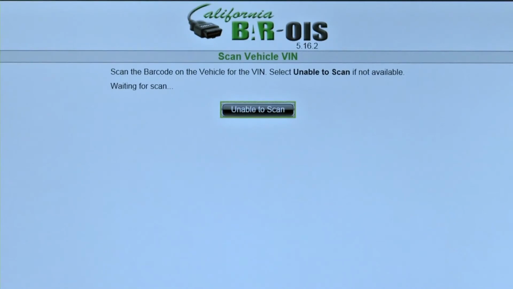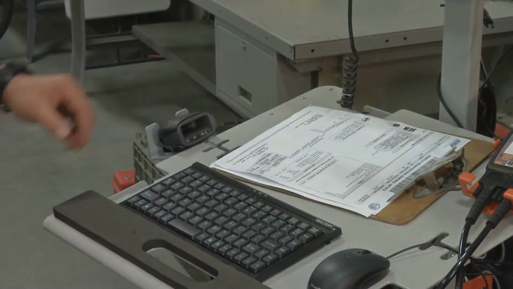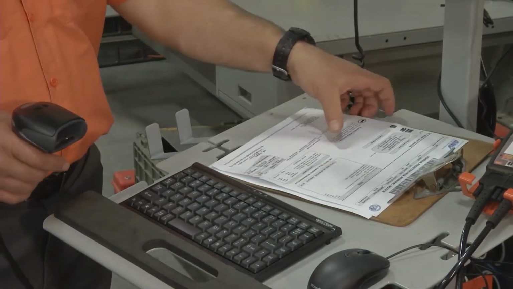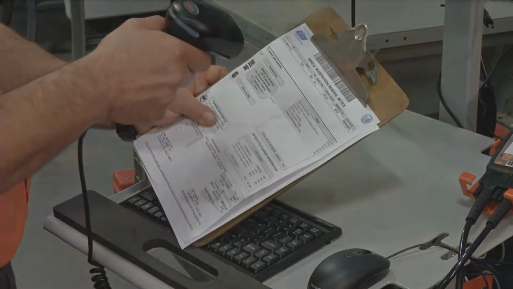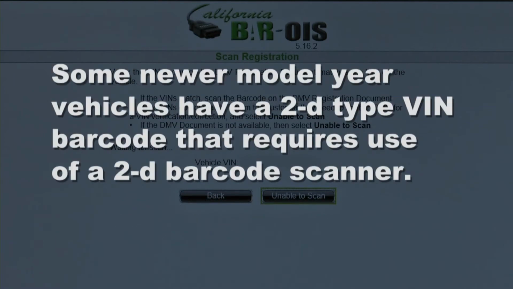At the Scan Vehicle VIN screen, the inspector is prompted to scan the Vehicle Identification Number, or VIN, barcode on the vehicle. Next, the BAR OIS software will also prompt the inspector to verify and scan the DMV Registration Renewal Notice. Only scan the DMV Registration Renewal Notice if they match. If a VIN barcode does not exist on the vehicle, or the DMV registration is not able to be scanned, the inspector should select Unable to Scan. Some newer model year vehicles have a 2D type VIN barcode that requires use of a 2D barcode scanner.